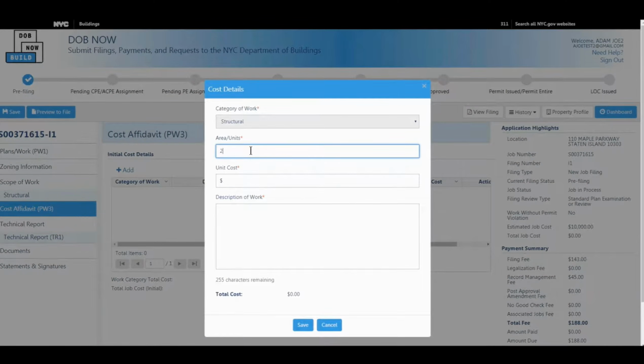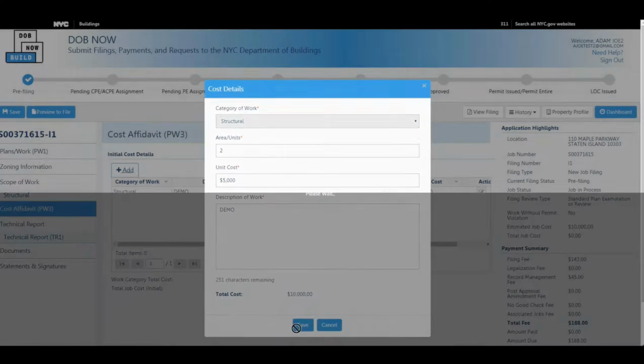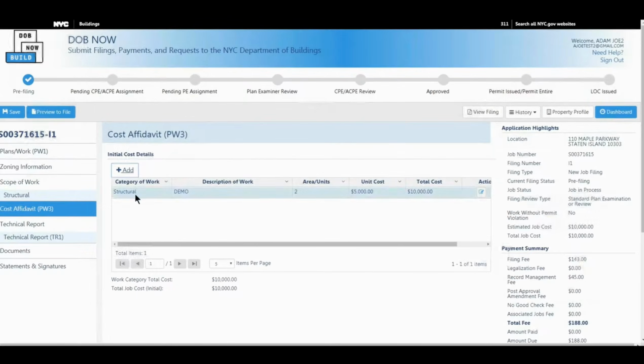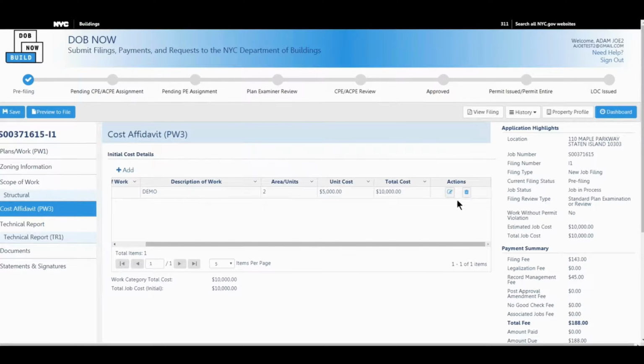I'll click plus add to do that math. Remember that it must be equal to your estimated job cost. So I just put 2 by 5 there, and the total cost. I can add more, edit or delete if needed.